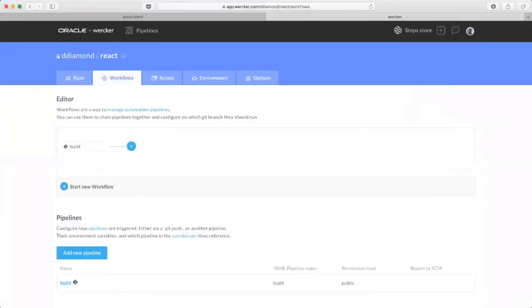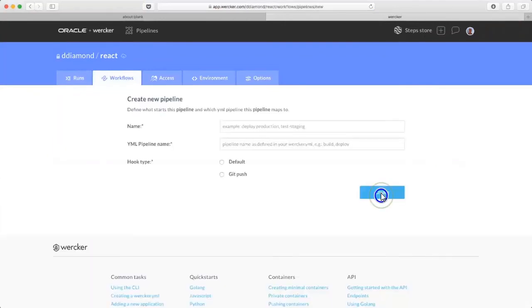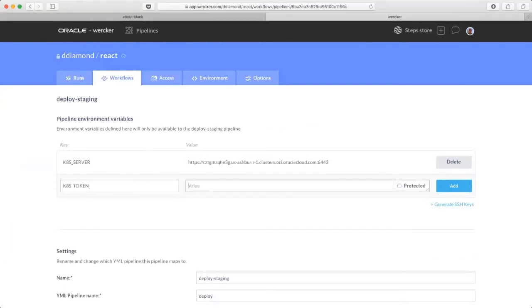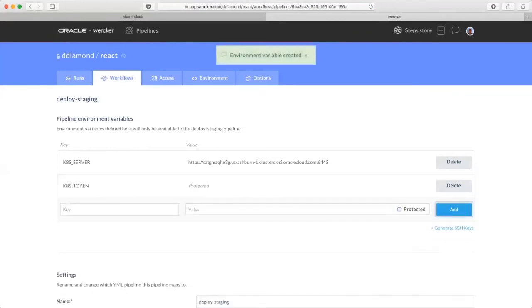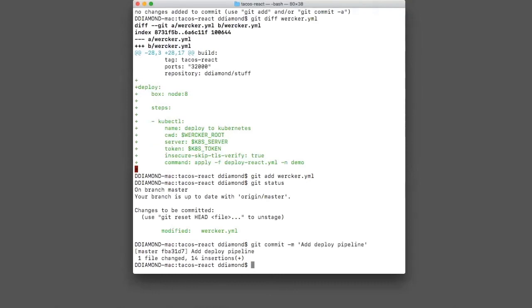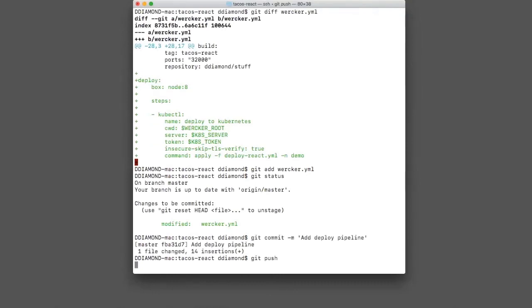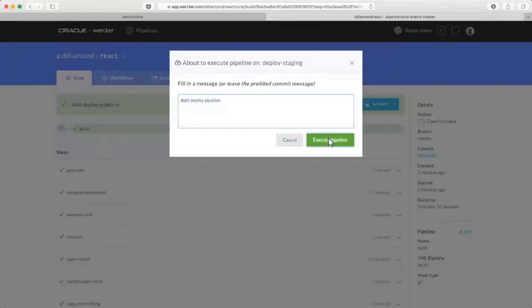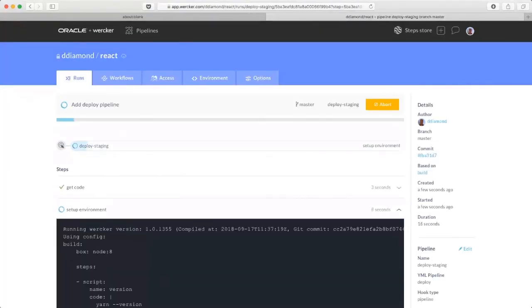We'll go to the Workflows tab of the front end app, and we'll create another pipeline called deploy staging. Now we can create our K8S_SERVER variable and our K8S_TOKEN variable, and that's it. And again, we don't need to set up the deploy production pipeline right now. Now let's commit the change we made to this wercker.yaml. We run the same git commands as before and push our wercker.yaml change. Once again, the git push started a build. The build was done. Let's run the deploy staging action and wait for it to finish. It shouldn't take too long.